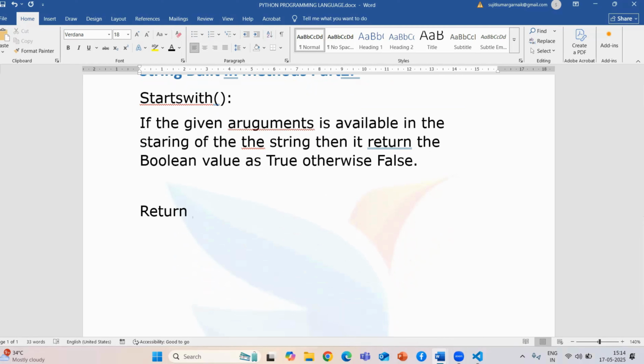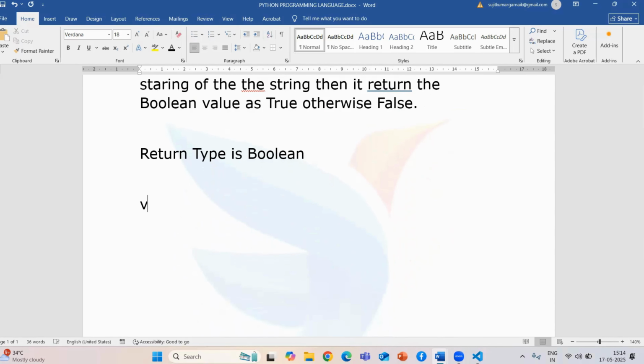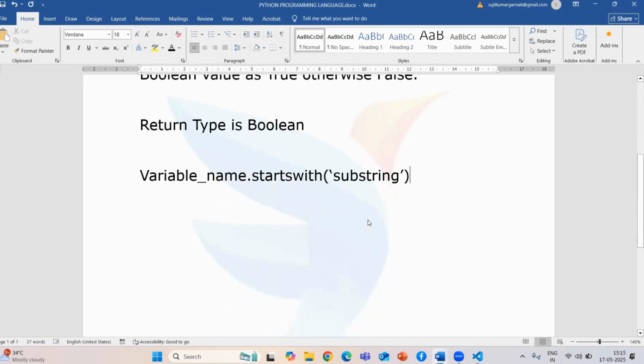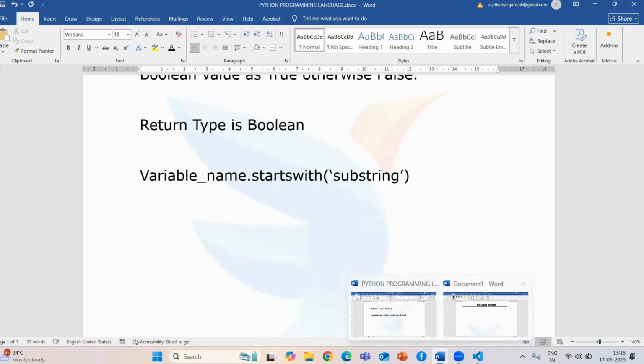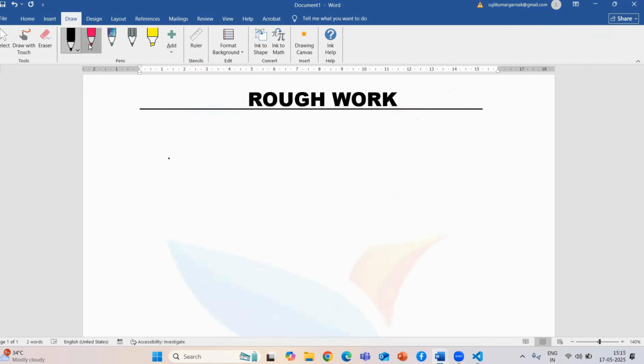So this is boolean. The syntax is very simple: variable name dot startswith, and give the substring in the form of a string. This is how we can achieve startswith. If you want to see in practical how it happens, I will take a rough note on that.